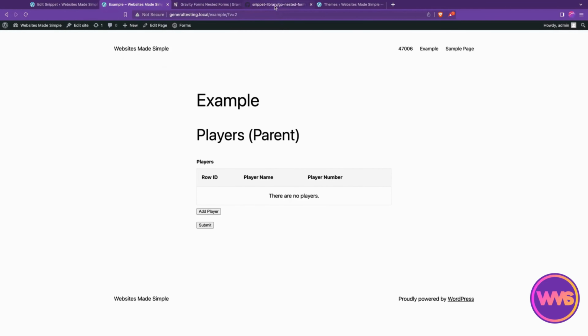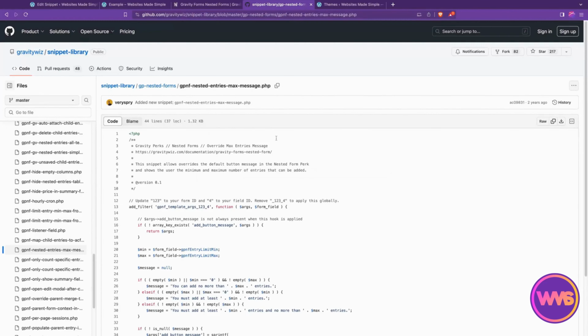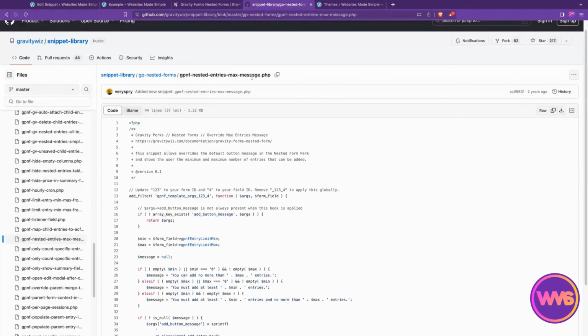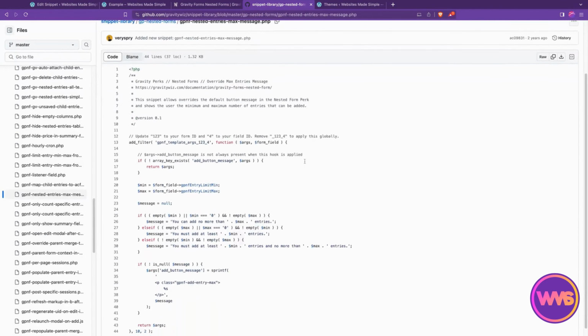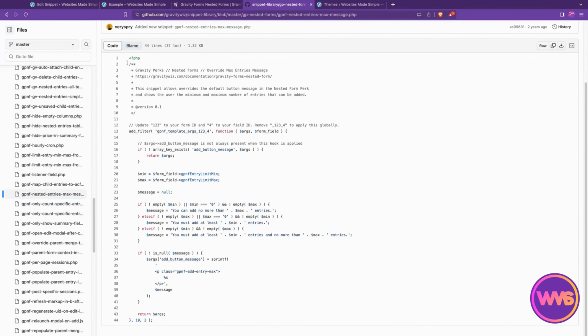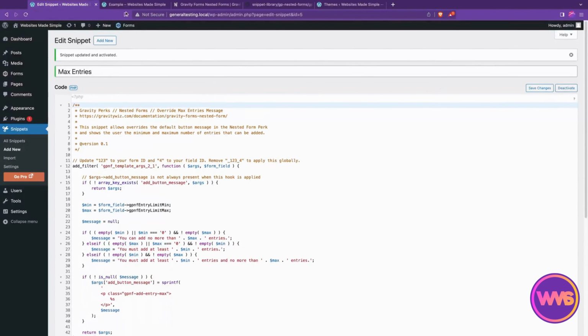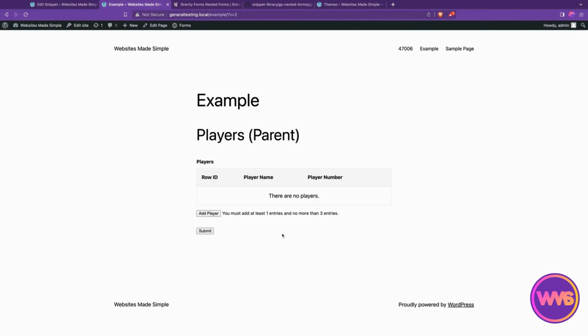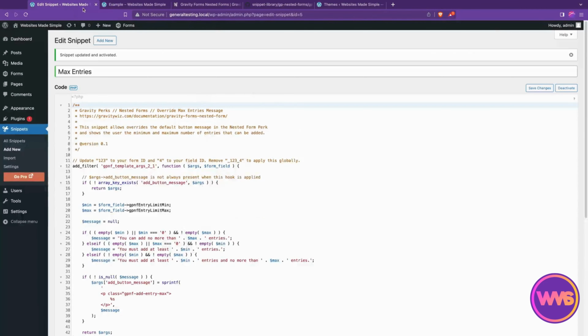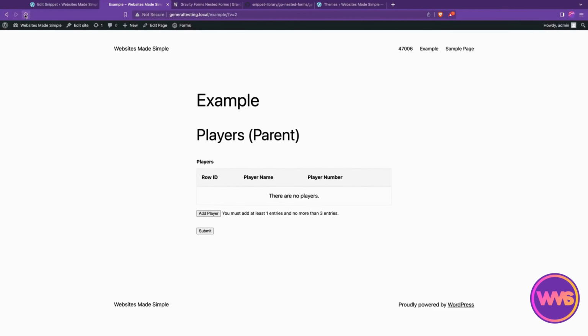And so the way to perform this is the makers of this plugin provide a snippet called max entries or entries max message. And essentially all you have to do is grab this whole snippet they supply here, paste it into your site, make a few changes so it knows what it's talking to, and it'll add these handy little messages. We'll show you how that looks, and then we'll show you how we did it. And so if we were just to activate this snippet and refresh this page, you can see that it already tells us you must add at least 1 entries and no more than 3 entries. And if we deactivate the snippet, that functionality goes away.